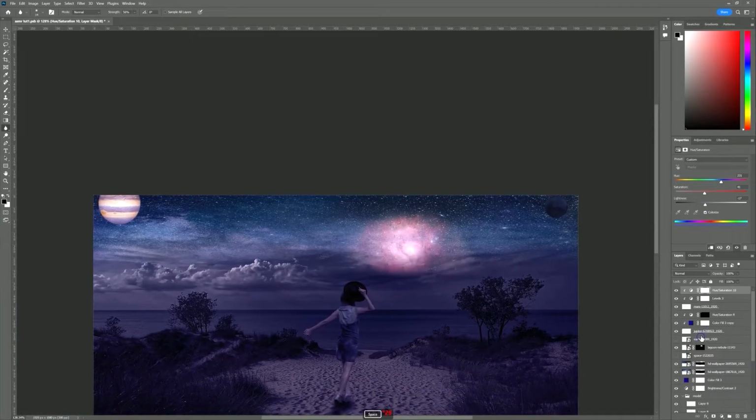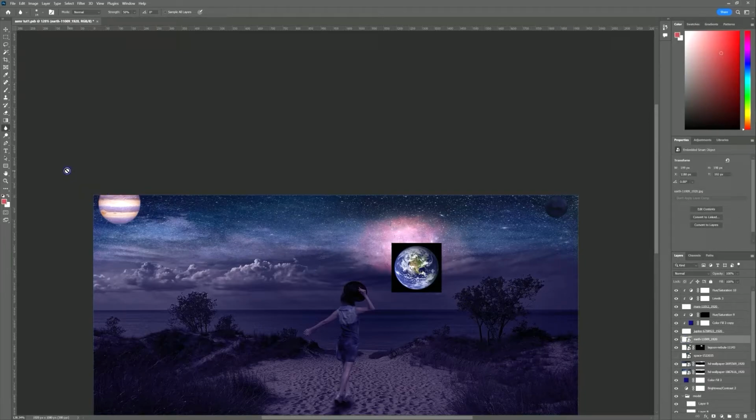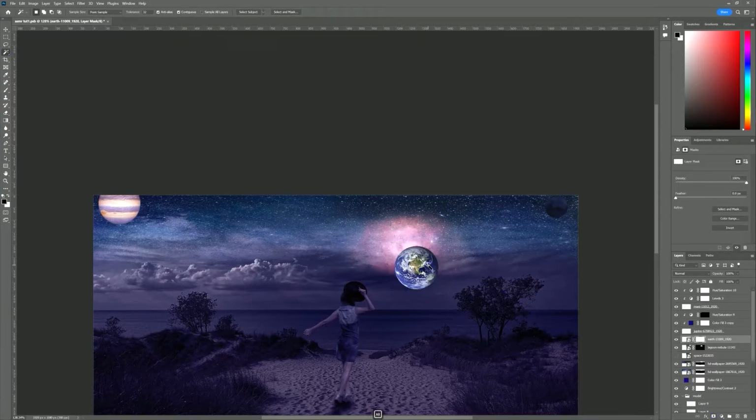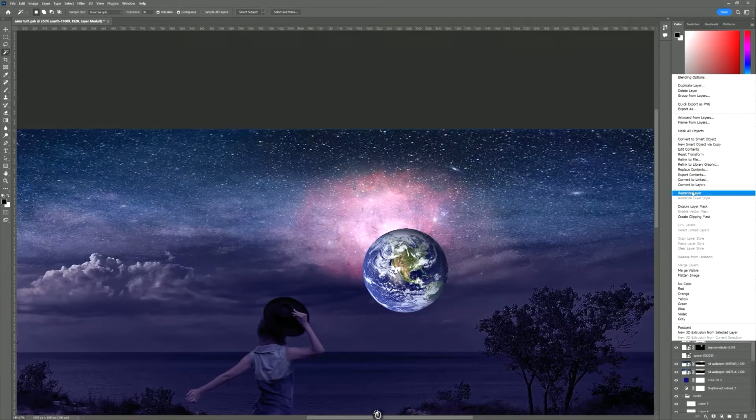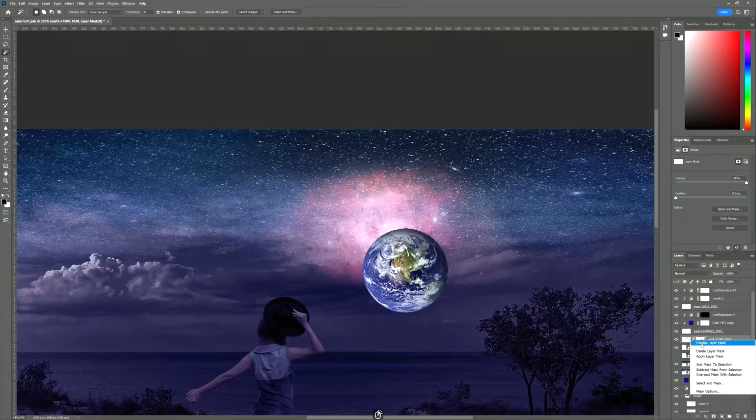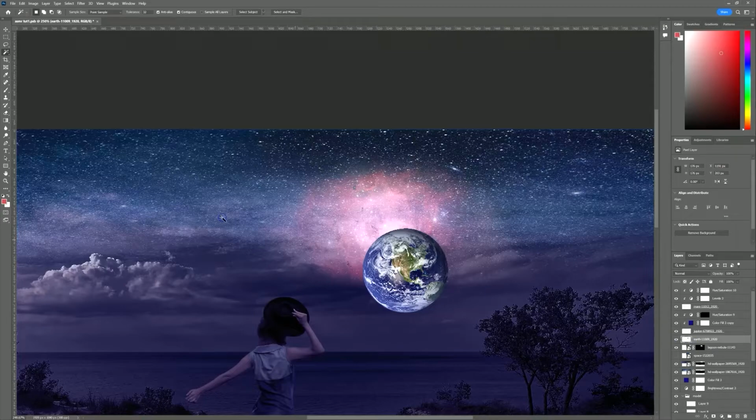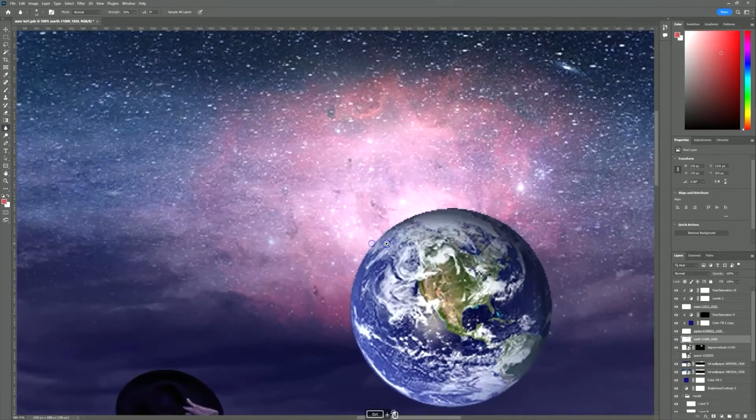Next, we are going to remove the black from the picture of Earth. Again, to do this, we just select the magic wand tool, then mask away the black, then rasterize the layer, apply the layer mask, and then use the blur tool around the edges so as to hide our quick selection process. Easy as that.